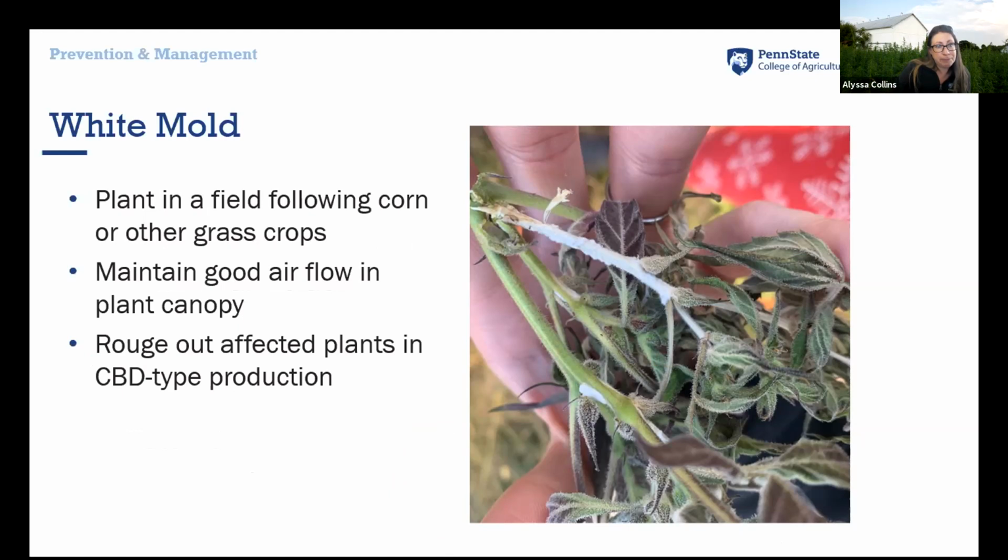So what do we do about it? Well, planting in a field following corn or other grass crops, pasture, things like that can be beneficial here because they are not susceptible. Maintaining good airflow in the plant canopy, just like for other fungal diseases, really helps here because it's very much favored by high humidity. And if you find it in your field, just tear out that plant. You do not want that inoculum spreading around your field. Take that as a loss. We call it roguing out. Just pull it as soon as you can and bury it or burn it, away from things that you care about.